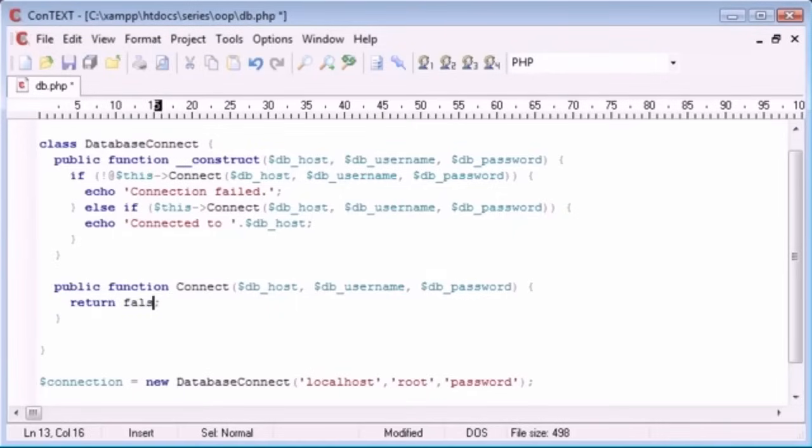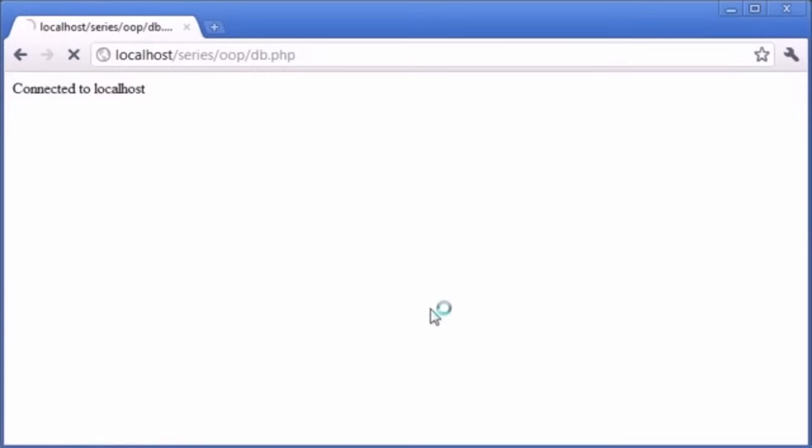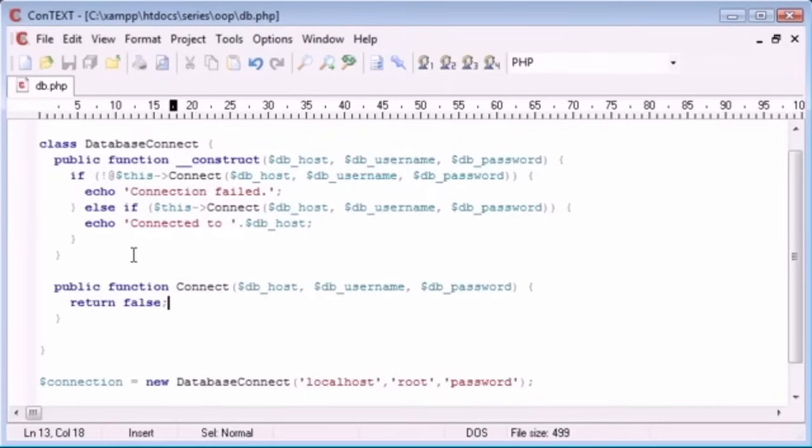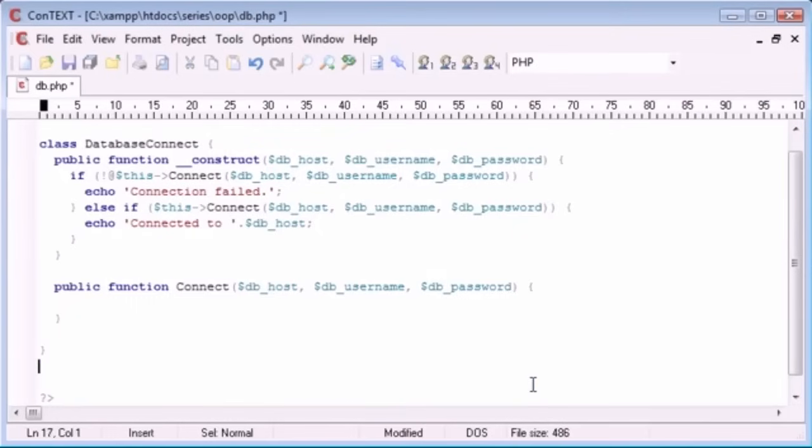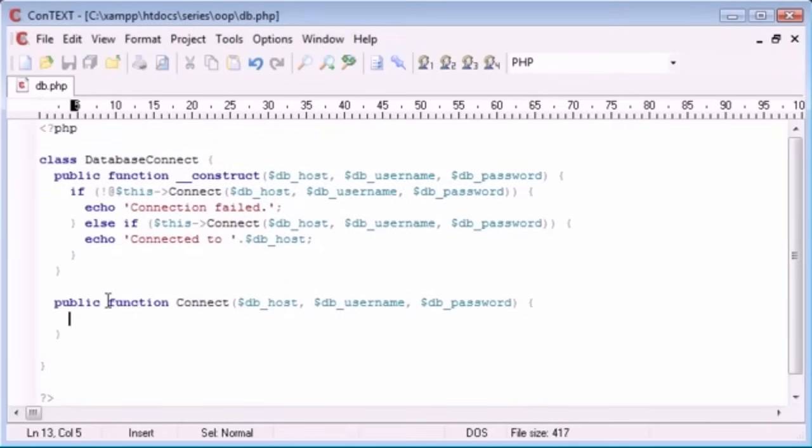Now let's try and automatically return false to see what happens. And you can see that it says connection failed. So we know that everything's working up until now. Now all we need to do is, inside our public function connect, let's just get rid of that, inside our method connect, we need to do a MySQL connect, and we need to check if this has connected, and then we can return a specific value.